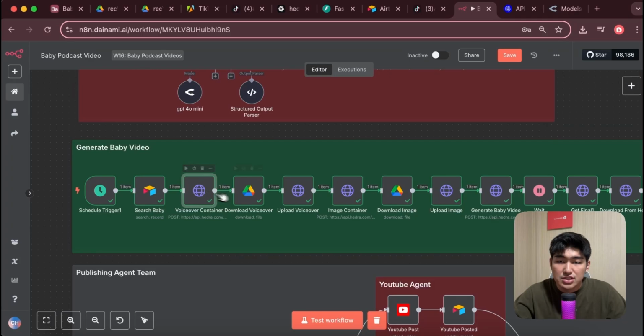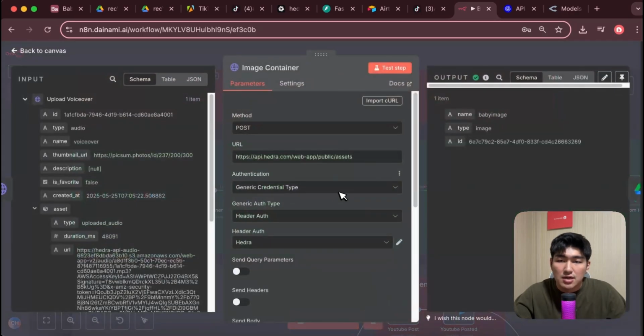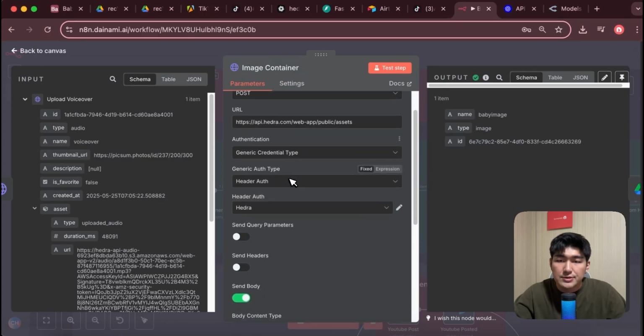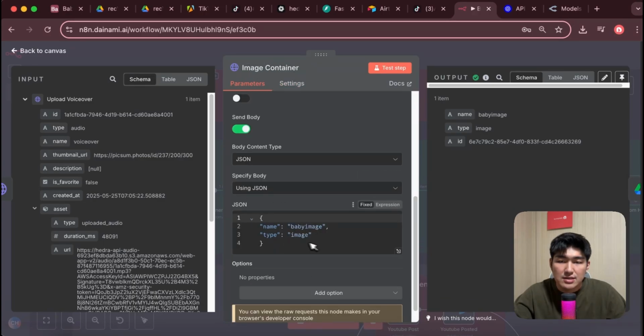So what I'll do is just copy these three nodes over here, paste this in, and do the same thing for images. Once again, create an image container. You're going to set a JSON this time for the name for the image. I can name it baby image, and the type would be image.